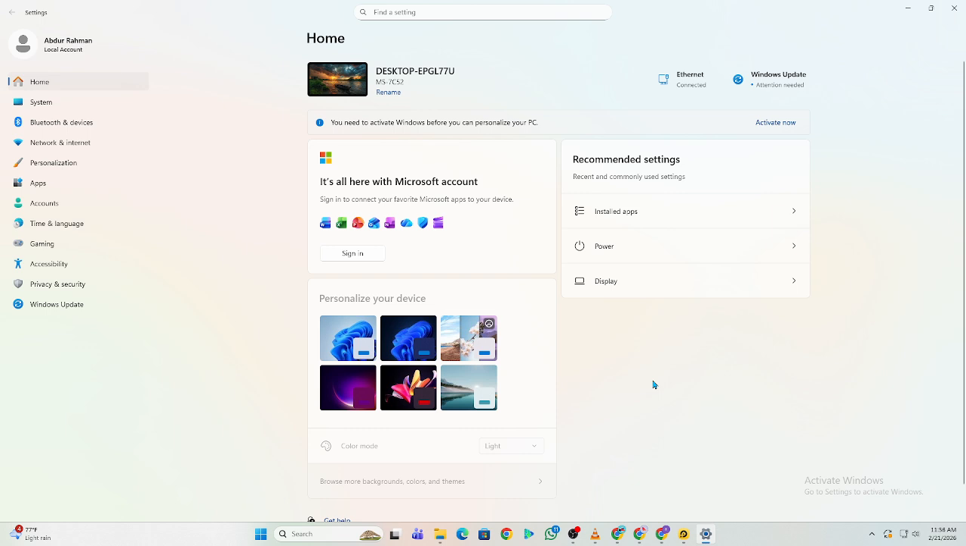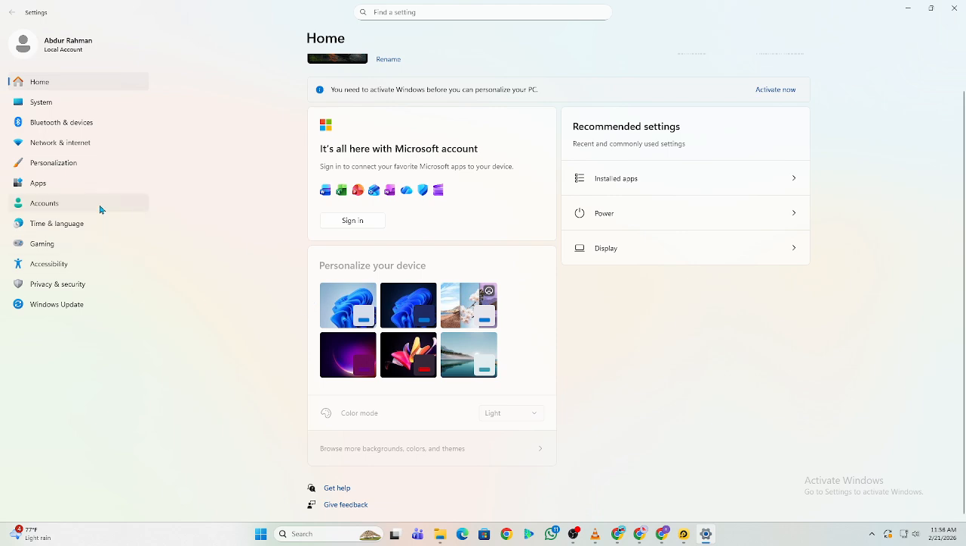Now press Windows key plus R, type services.msc, and press Enter. Find Windows Audio, right-click it, and choose Restart. This refreshes the audio system.